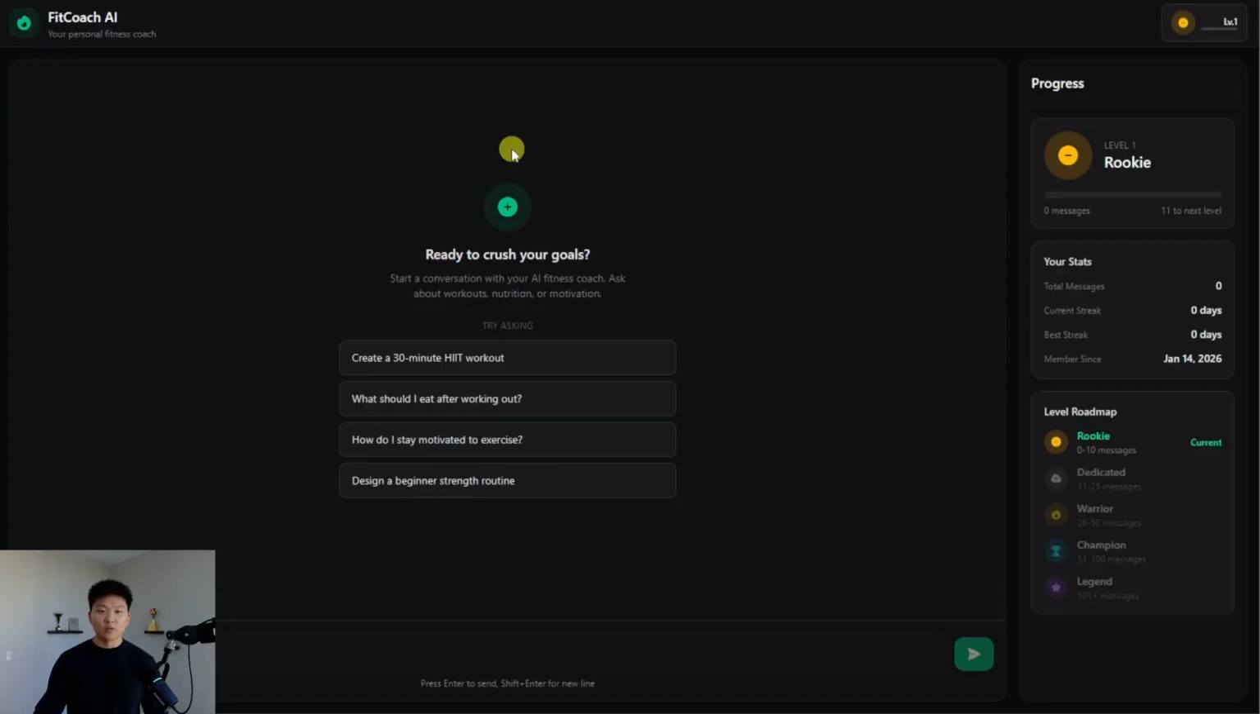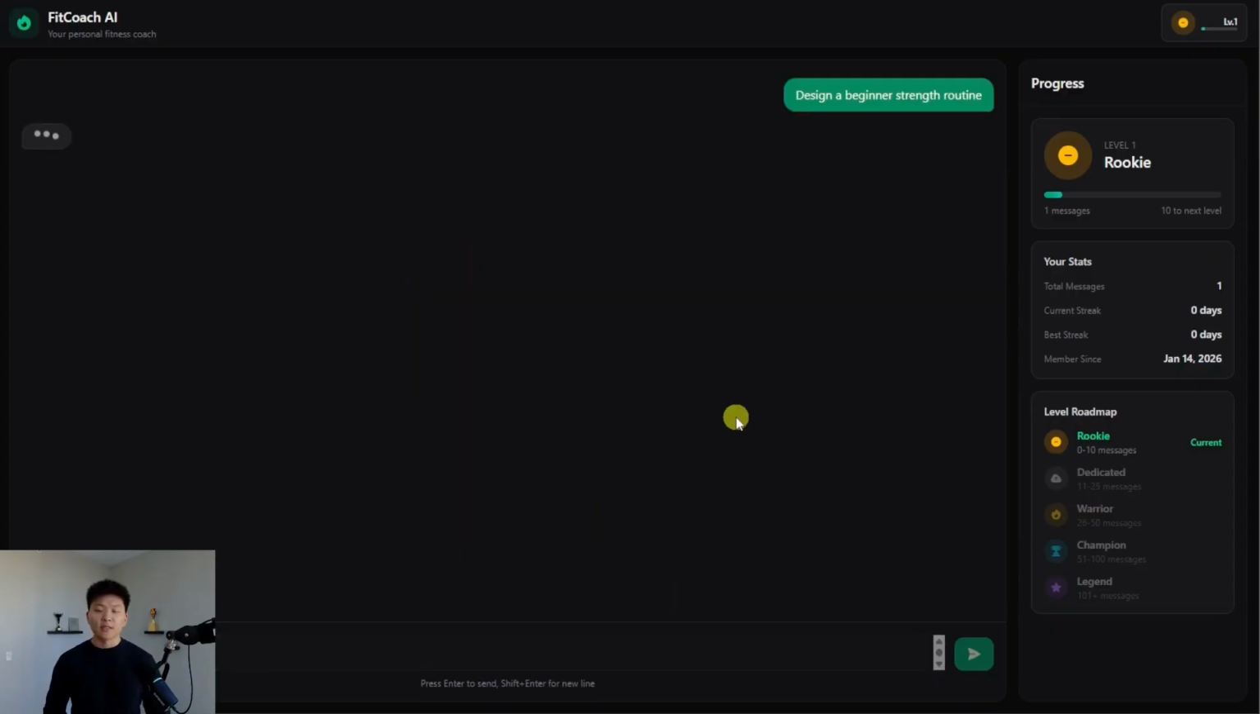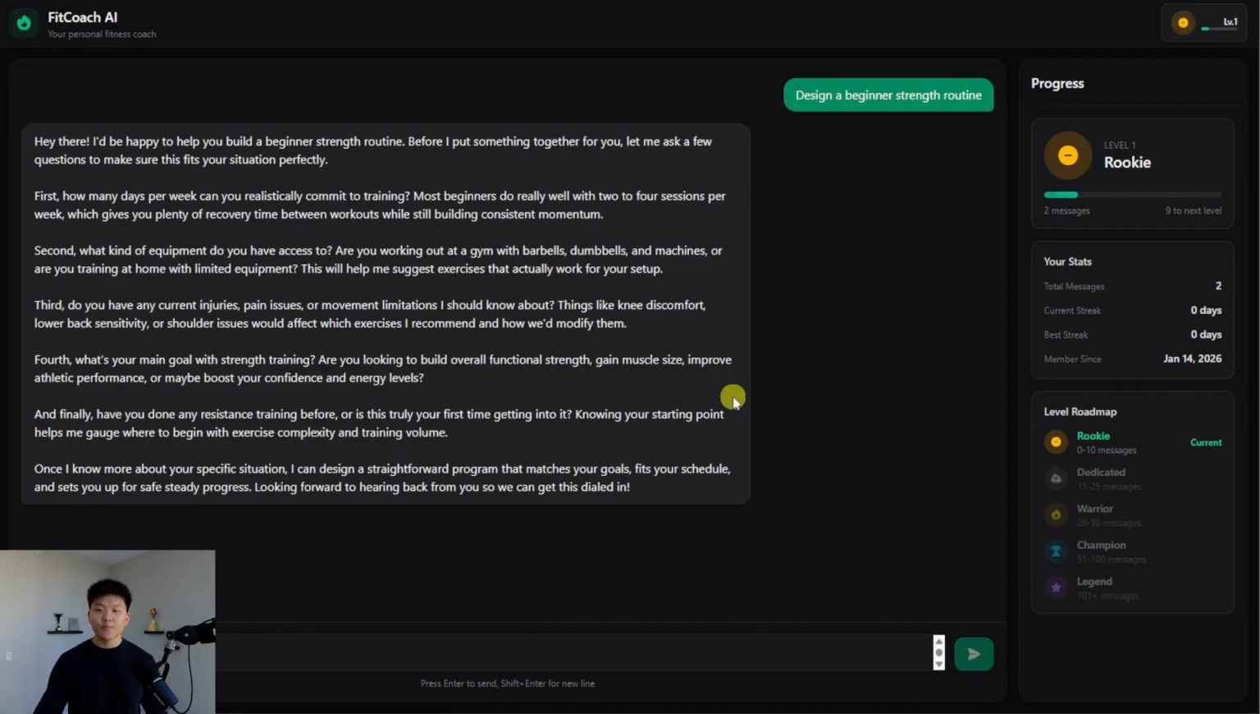So I'm going to go to the new landing page and we're just going to try to ask another question. So design a beginner strength routine. And this time it's actually working. It looks like it's writing back some sort of response because it did hit our n8n webhook. That's at least the hypothesis here.